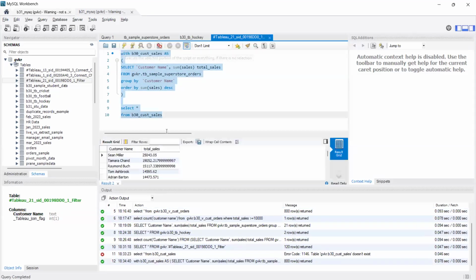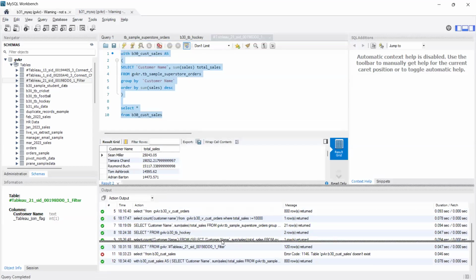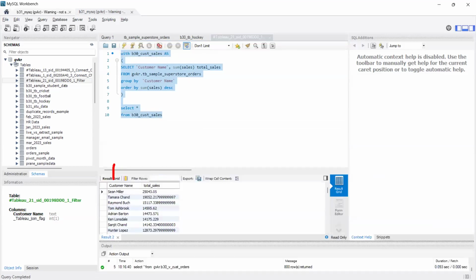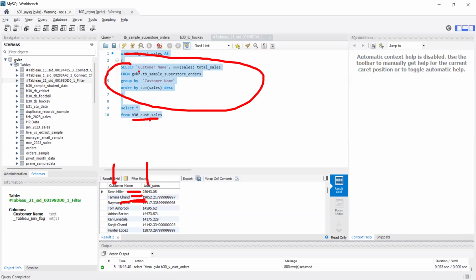Just select the entire thing and run it. Now you see we have this common table expression containing two columns only. For each customer, it is showing the total sales, because this common table expression is created from this query, in which we have the customer name and total sales for that customer.